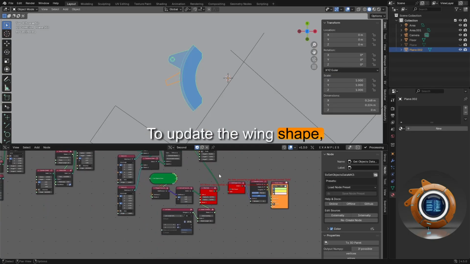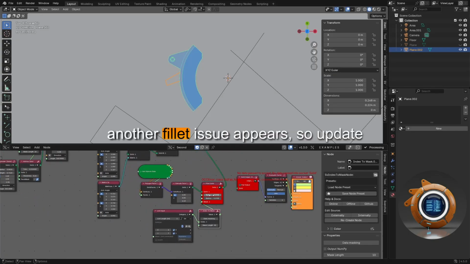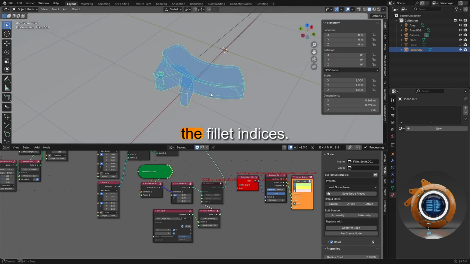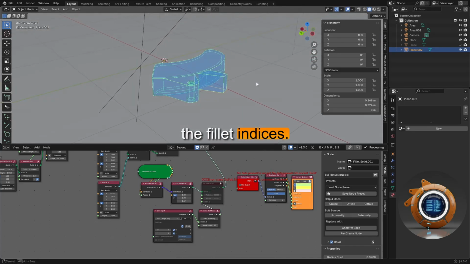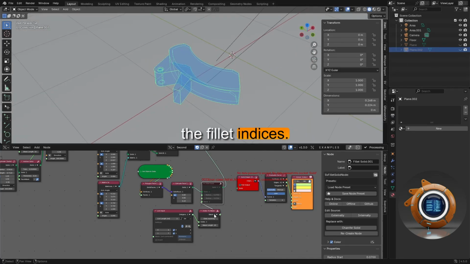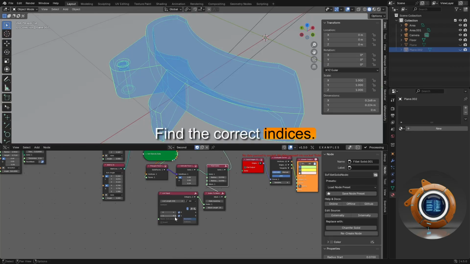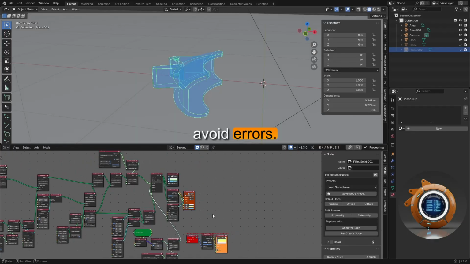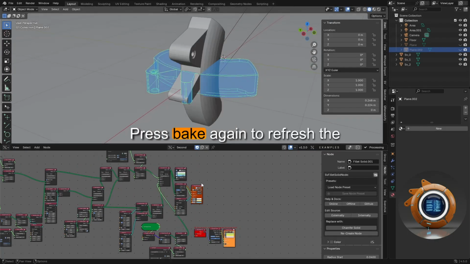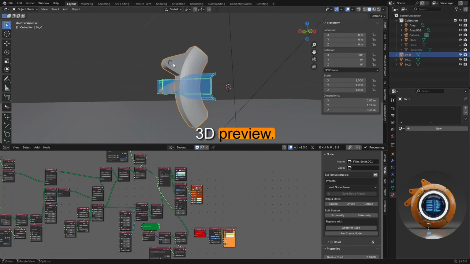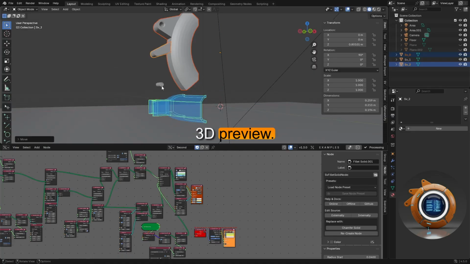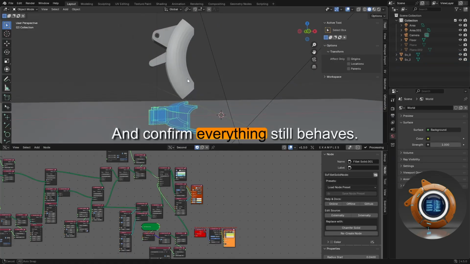To update the wing shape, another fillet issue appears, so update the fillet indices. Find the correct indices. Then adjust the fillet value to avoid errors. Press Bake again to refresh the 3D preview, and confirm everything still behaves.